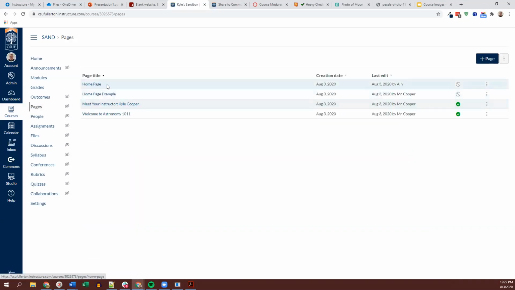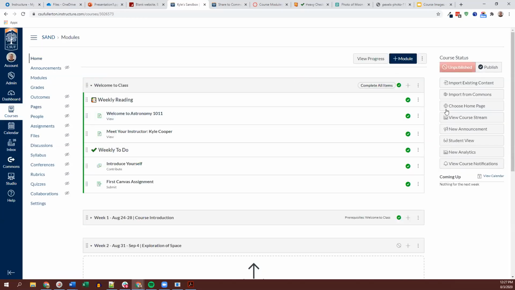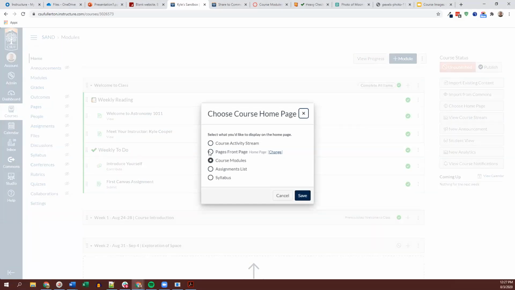And then the page I want to be my homepage has to be published. So I'm going to publish it. Okay. And then I click the three dots and select use as front page. If this option does not display, it's probably because it's not published. If you didn't publish it, then you need to publish the page and then select use as front page. Now it's going to say front page. Now it's not the home page yet. I know it feels a little goofy because I set it up as my front page, but if I go back to home, it's not my home page yet. Now I need to select this choose home page right here. And I select pages front page, hit save, and now this is my home page.